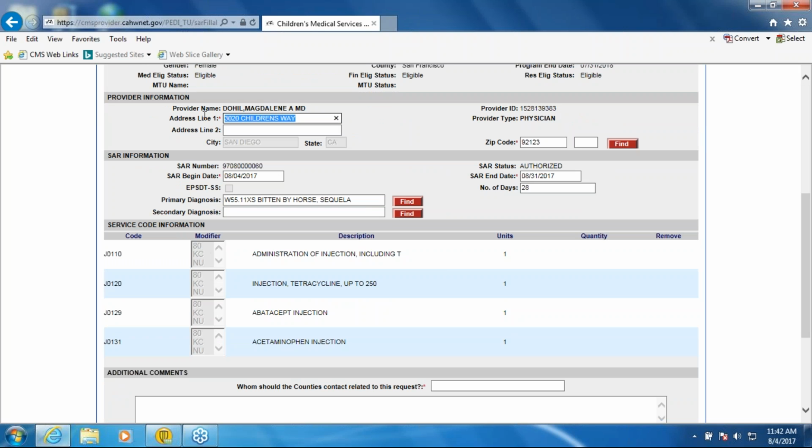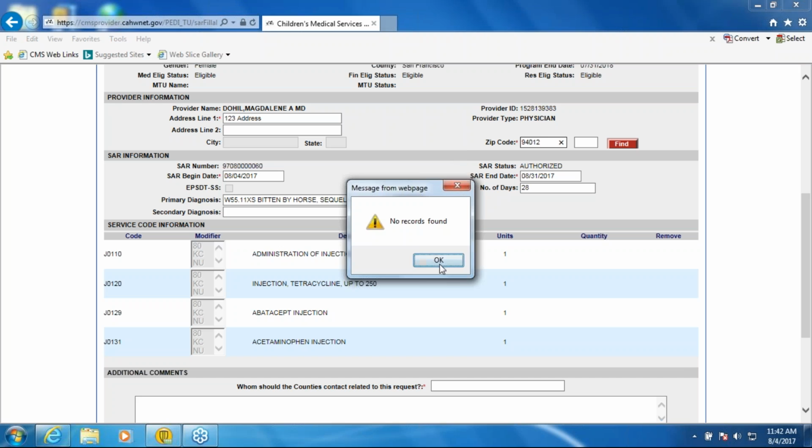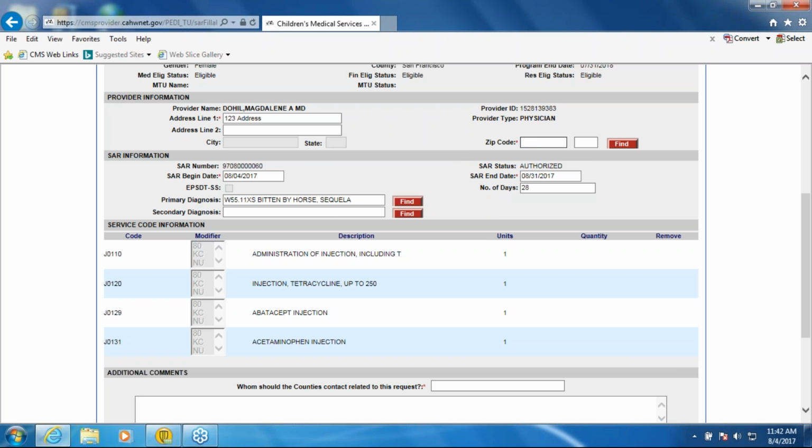You can edit, here are things that you can edit. You can edit the provider's address. If the address is no longer valid, you can enter in the correct address. Whoops. Alright, let's see. What is San Francisco zip code?